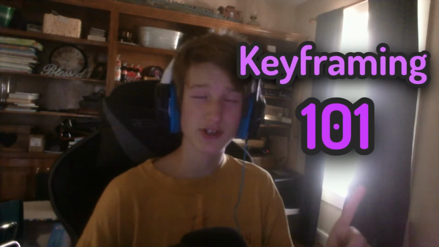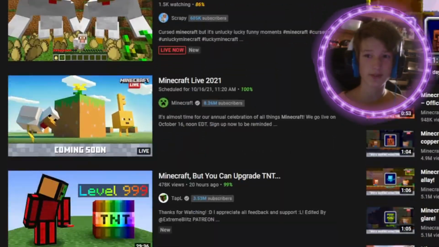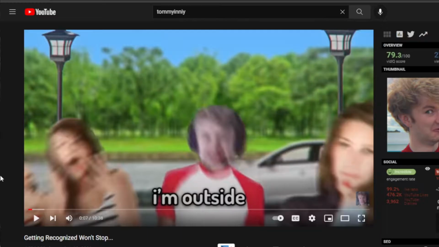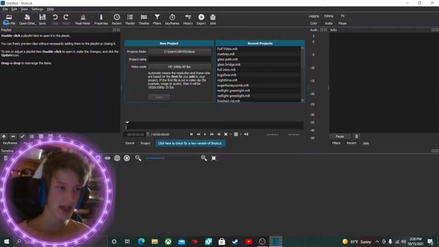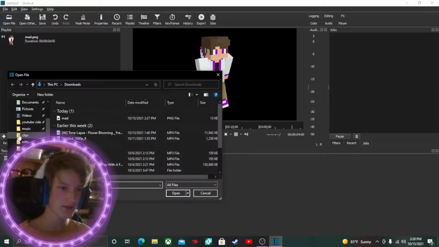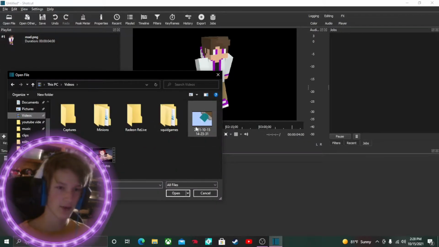Keyframing 101 in Shotcut. You've probably seen keyframes in almost every video you've watched when it comes to transitions and this cool effect. Basically, it's really easy to do. All you have to do is add whatever you want to keyframe. I'm going to be adding this, and I'm also going to add a video file to go underneath that.